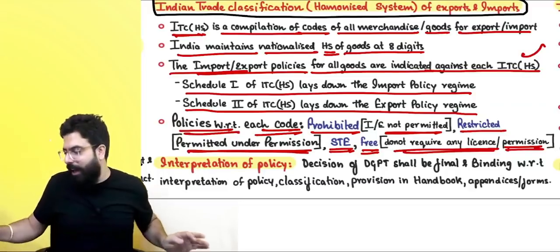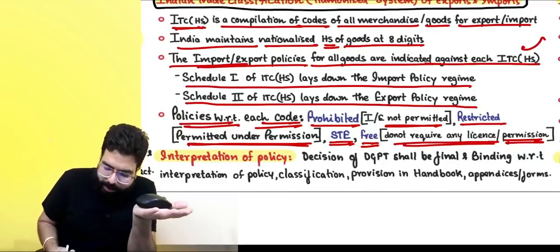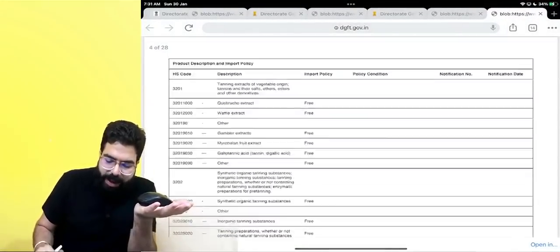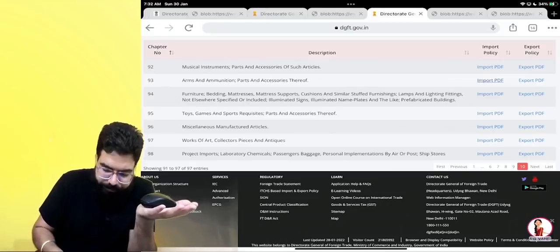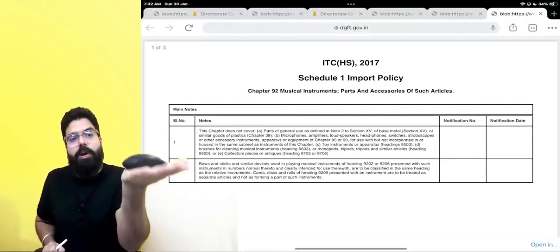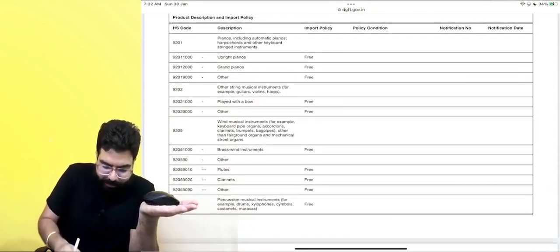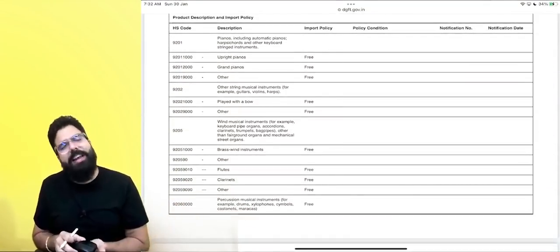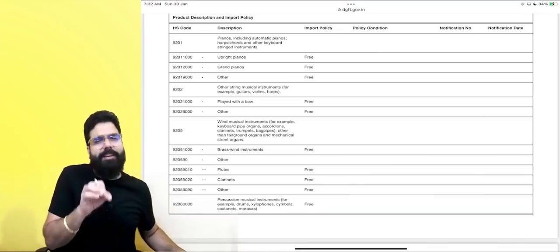So always, if I am going to import or export this, I should first go to the DGFT website and go to my correct HSN code. I should say, okay, this is guitar, I am exporting or importing it. They will say, oh, guitar, piano, etc., freely you can do it. Then no tension, I don't need any permission from anywhere.